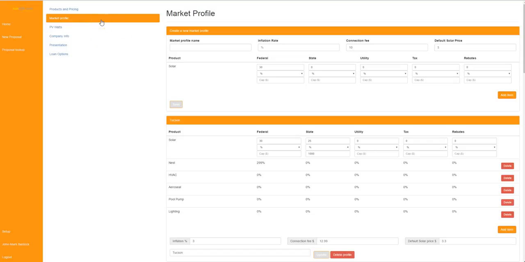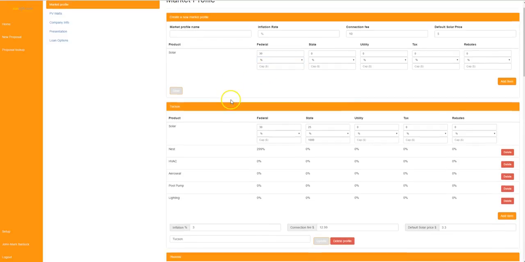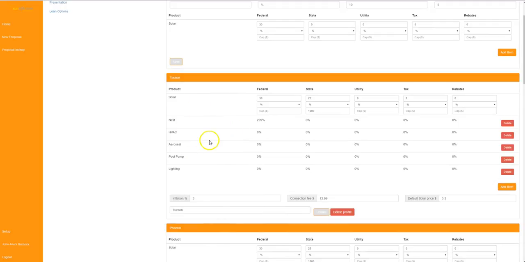Market profiles gives you the opportunity to segment your pricing and product availability per utility. So you can name your market profile, choose the default inflation rate, the connection fee, and your default solar price. You can also specify the federal, state, utility, tax, and manufacturer rebates, and this can be done on a percentage of gross, a straight dollar amount, or a dollar per watt value. So you can build multiple market profiles and add in your product offering on a market by market basis.